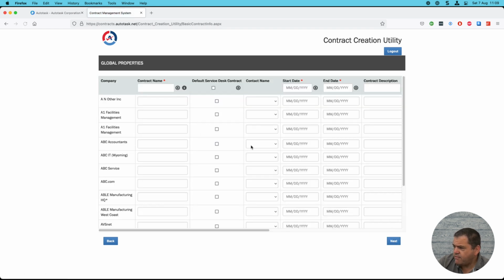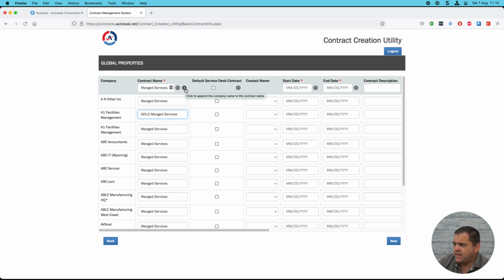The next screen we have in here is the ability to create a contract name. So we might just want to call these managed services, or maybe we want to call them gold or something to that effect. If we call them managed services, we can simply bring this down by clicking on the arrow here, and it'll create all of these contracts with the same name. But of course, if this was a gold contract, we could simply change it. And then this little button over here allows us to create these and add the company name to the front of it. So now you can see that the contract name actually has the company name appended to it.